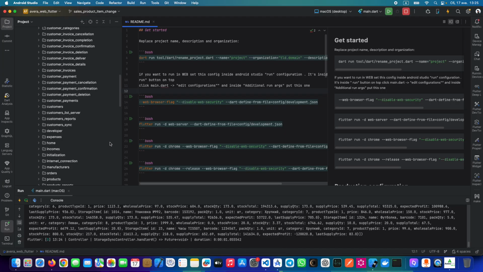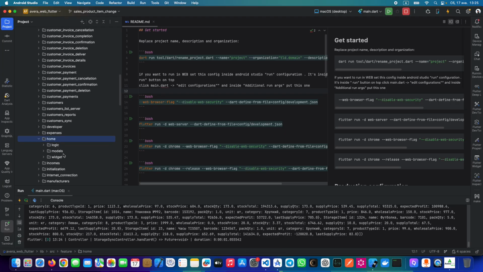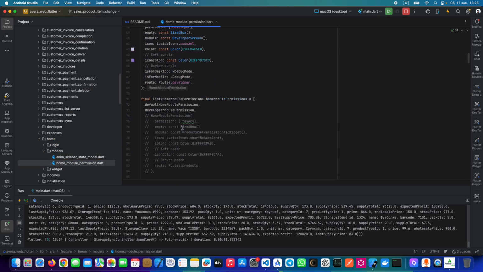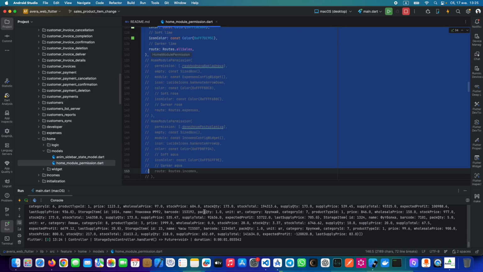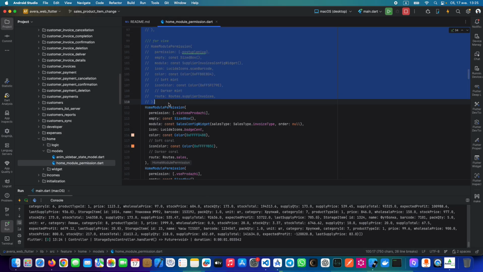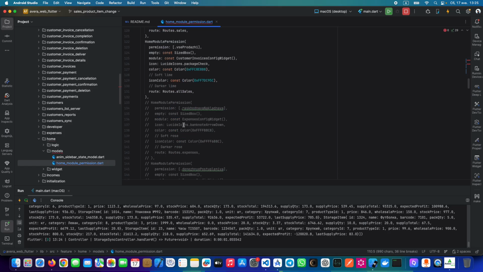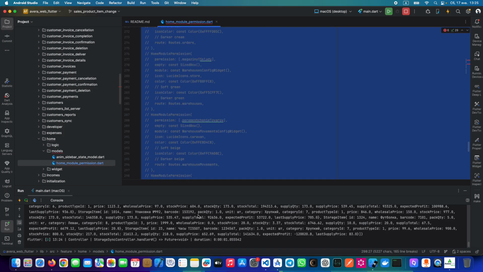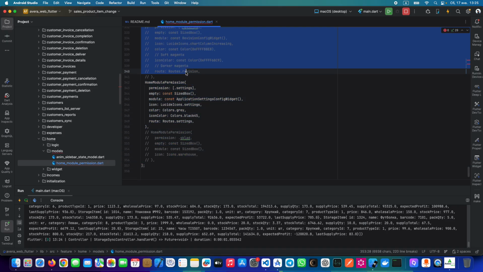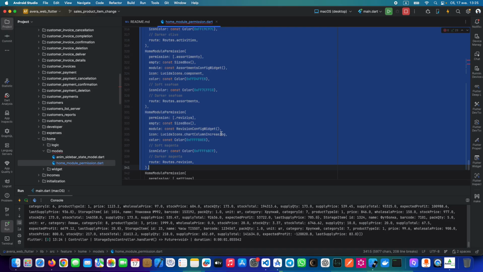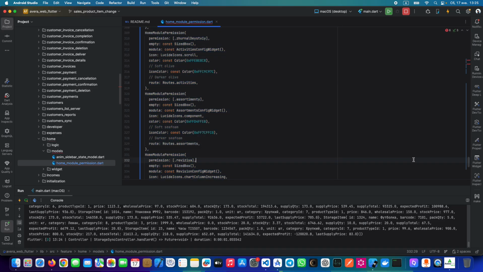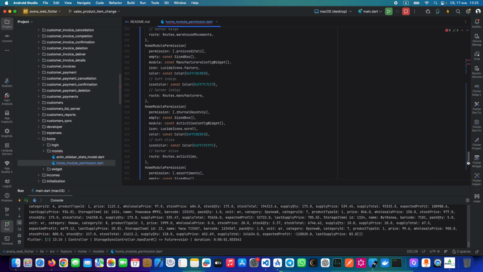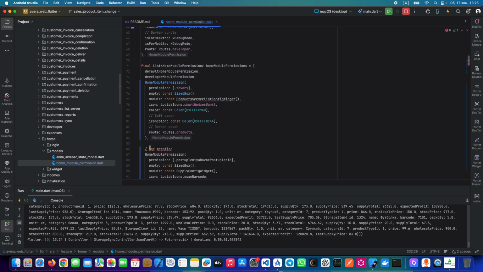So let's go and change some places here and then come back. So there is no logic. There is a model permission. For now, some of the models are commented because they're not implemented yet. That is why I'm trying to show you all the necessary things here.